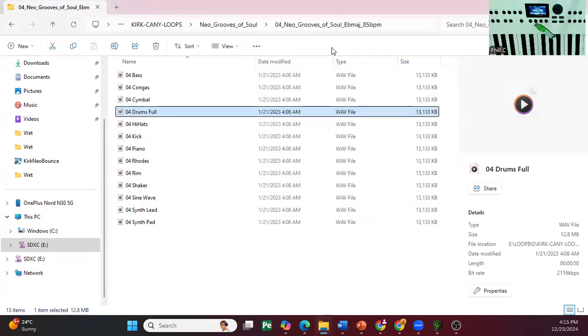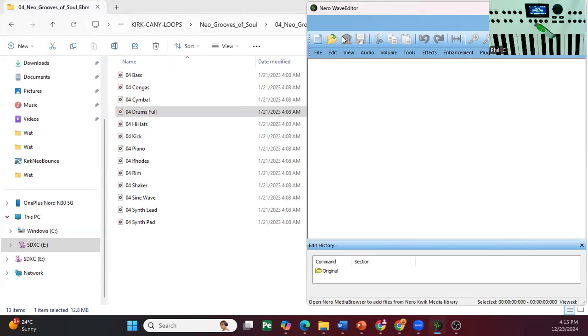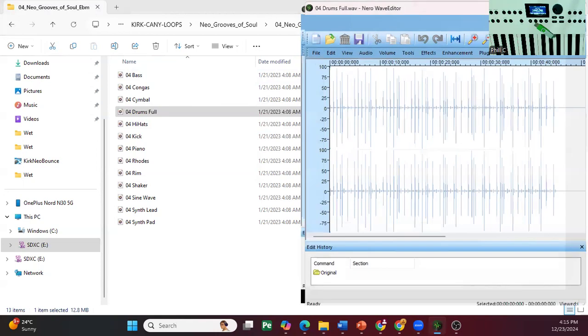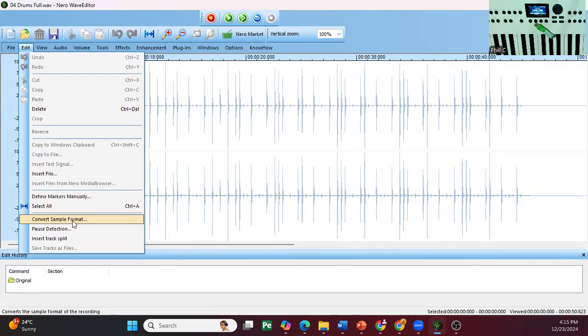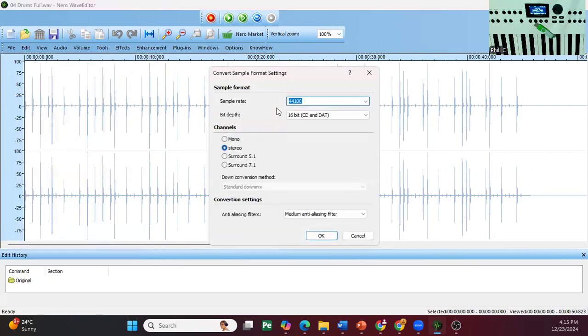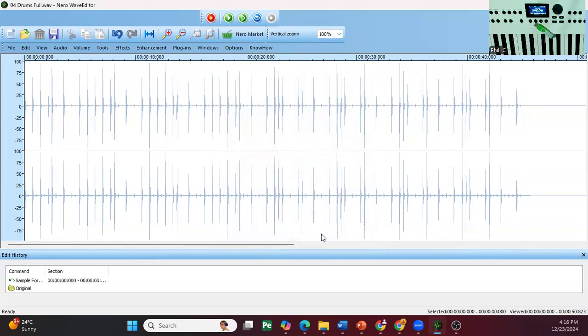So what I'm going to do now is bring up Nero, which is one of the programs I use. Going to bring up Nero Wave Editor, and I'm going to drag this in here. And then I'm going to go to Convert Sample Format, 44 100. I'm going to say OK. And then I am going to take this. You can see over here.